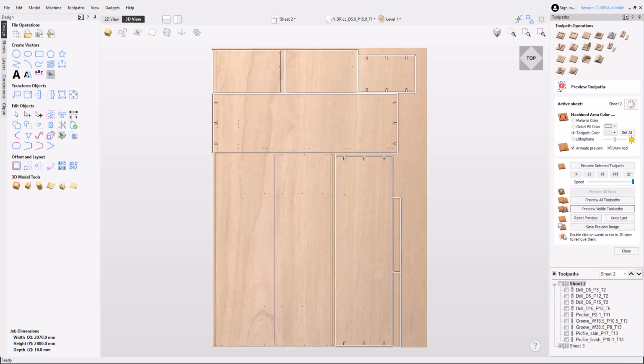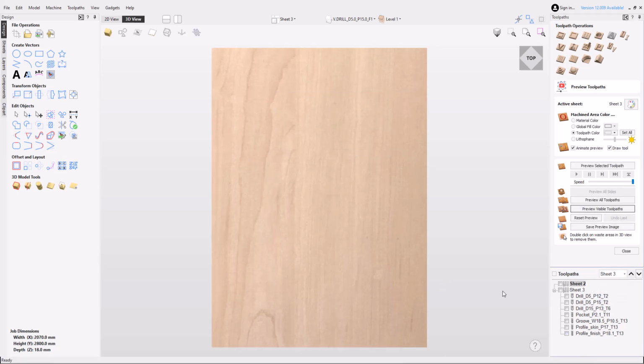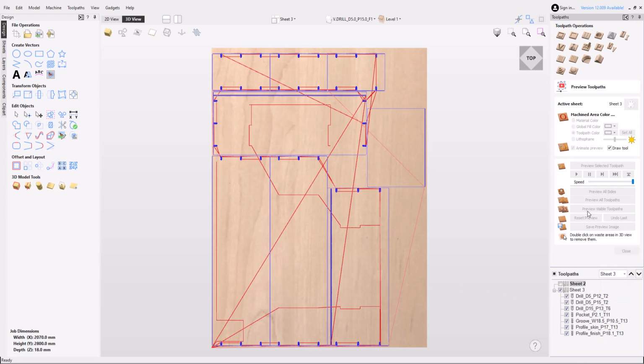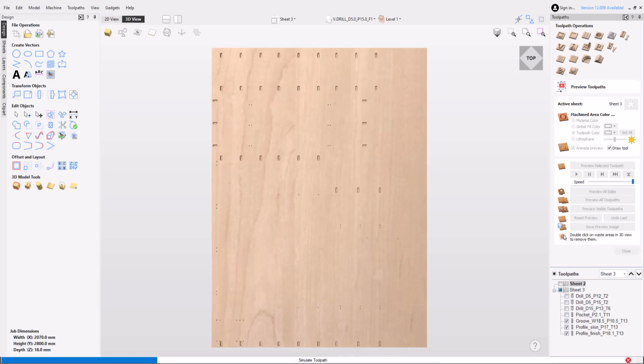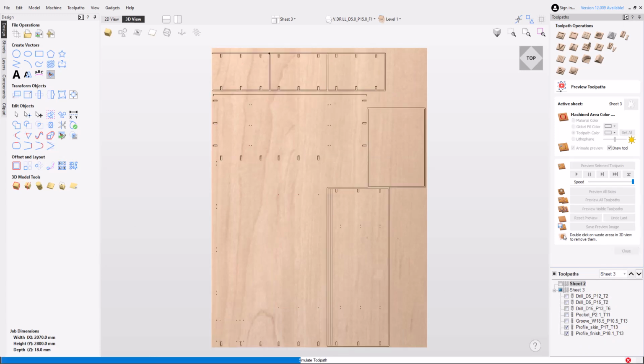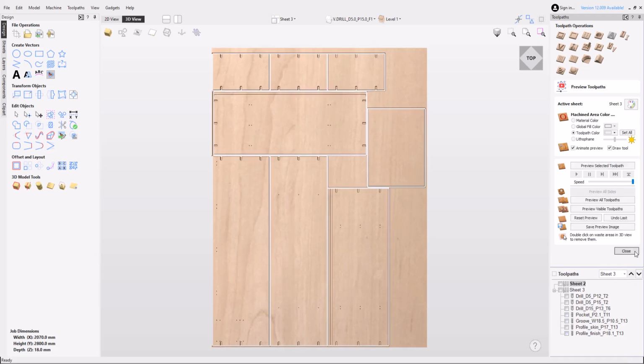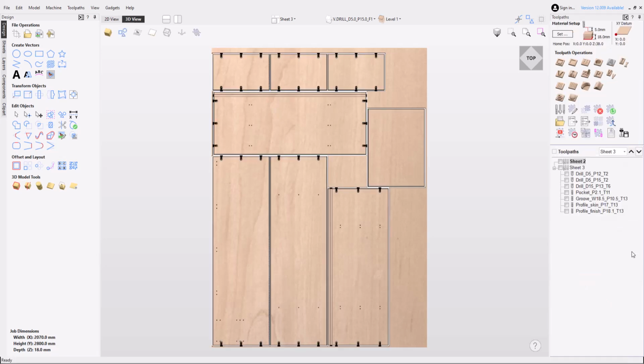To preview the next sheet, select Sheet 3 and select All Toolpaths. Click again on Preview Visible Toolpaths. The process runs again and you will now see the result of Sheet 3. Click on Close. We will now perform the post-processor output for the machining files. Select all sheets and make sure all toolpaths are selected.